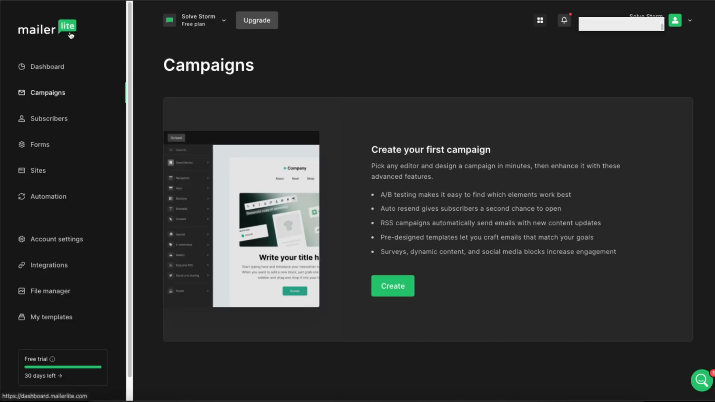So once you're on the MailerLite dashboard, you want to click on campaigns and you will be redirected to this page. If you have never created a campaign before, you will see this page. And now you want to click create.